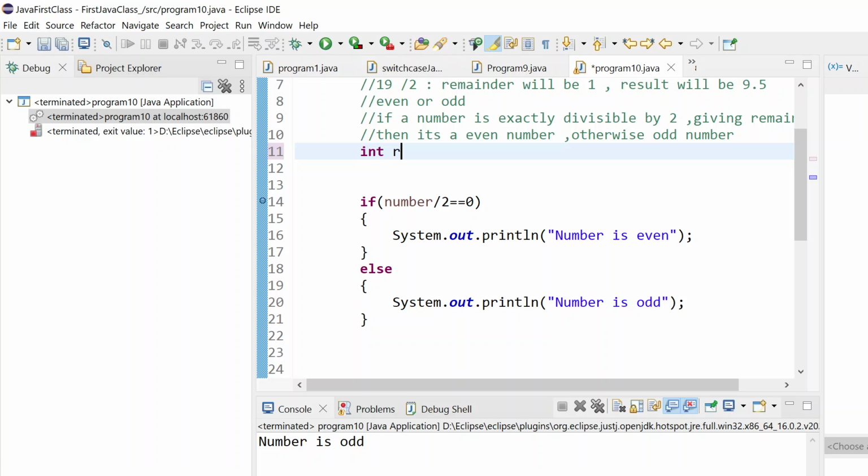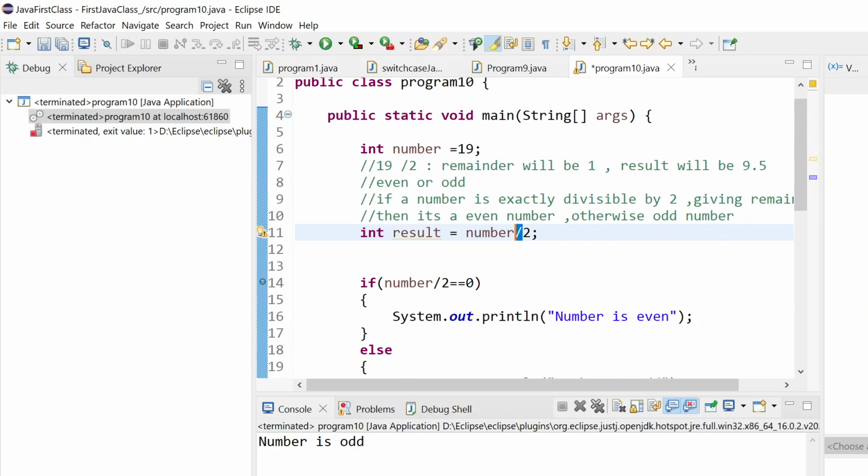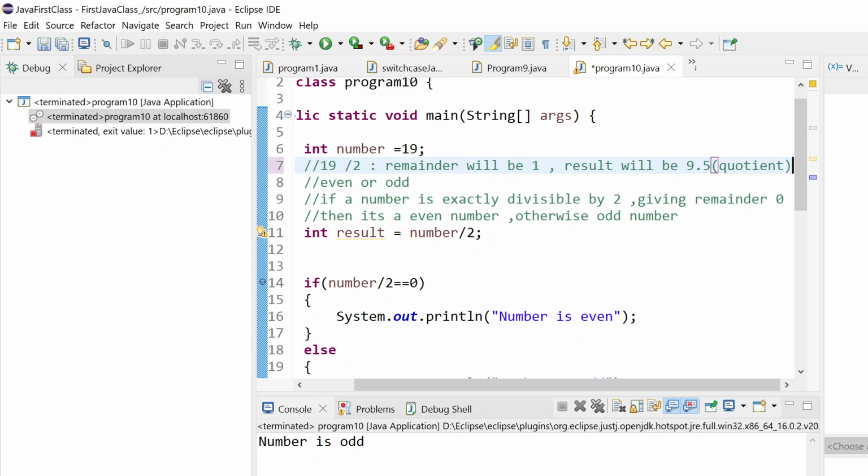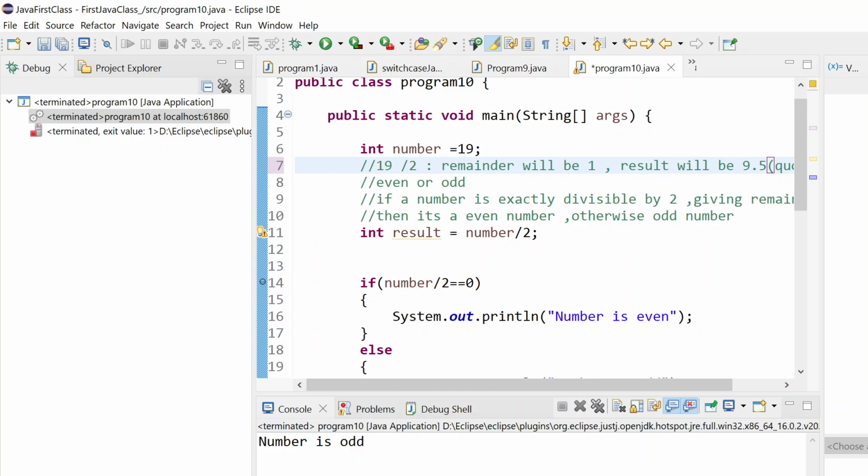What I was saying, int result equals number divided by 2, right? Earlier, even though we were getting a result, it would not provide you the remainder. It was giving you 9.5, which is nothing but our quotient. So if you want to get the remainder, do not use the division like this.